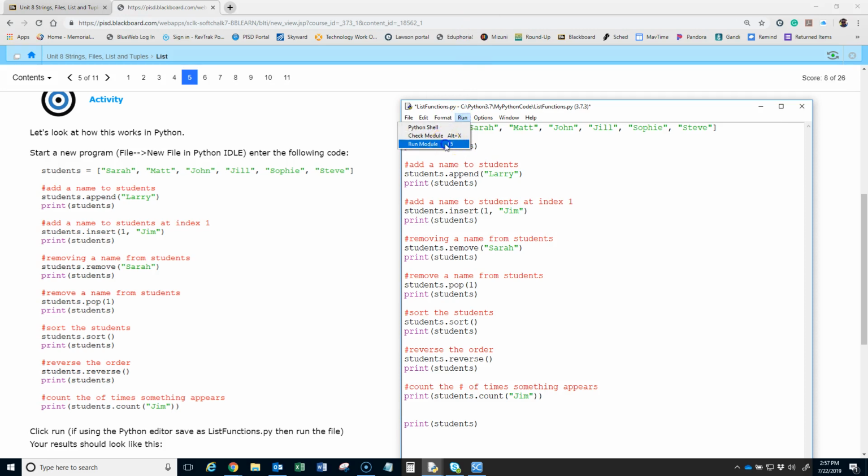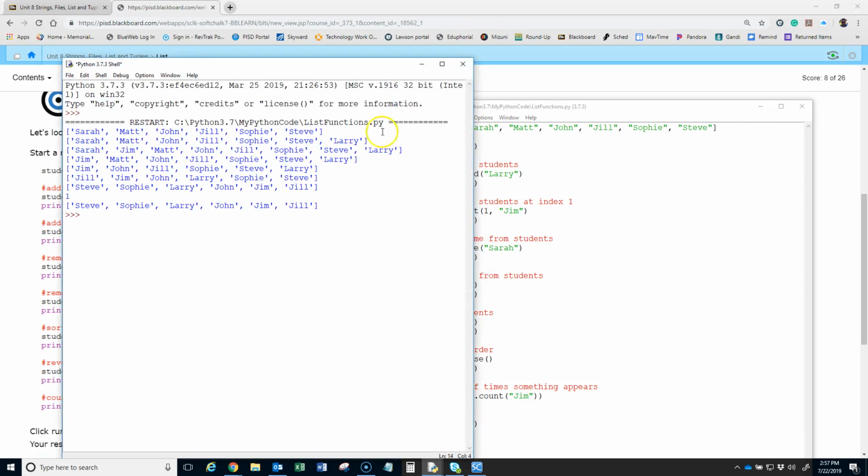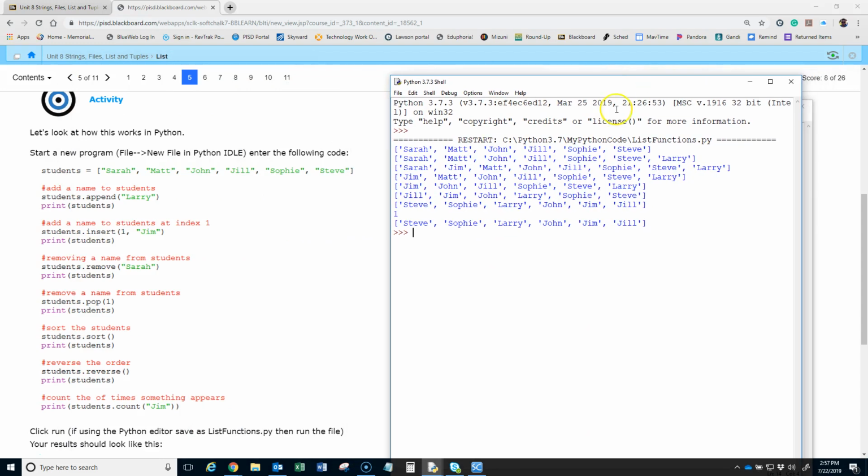So I'm going to click run. And when I do this, here's my original list: Sarah, Matt, John, Jill, Sophie, and Steve. Here, I told it to append the list and add Larry. So now Larry has been appended to our list, and he is part of our list. Then here, I said, add Jim at index 1. So if I look right here, I've got Sarah, and Matt was at index 1, and now Jim is at index 1, and Matt is at index 2.